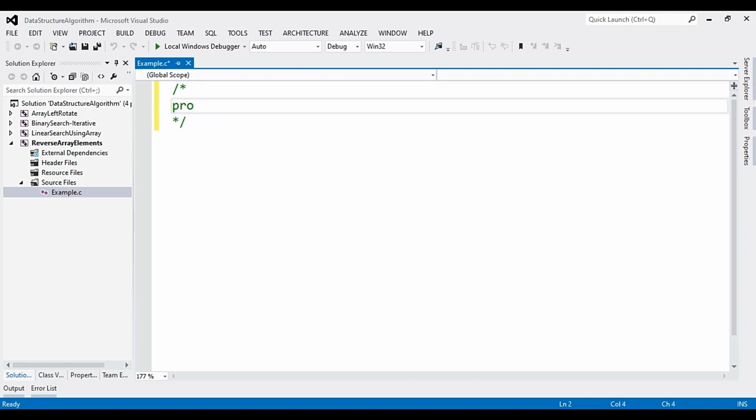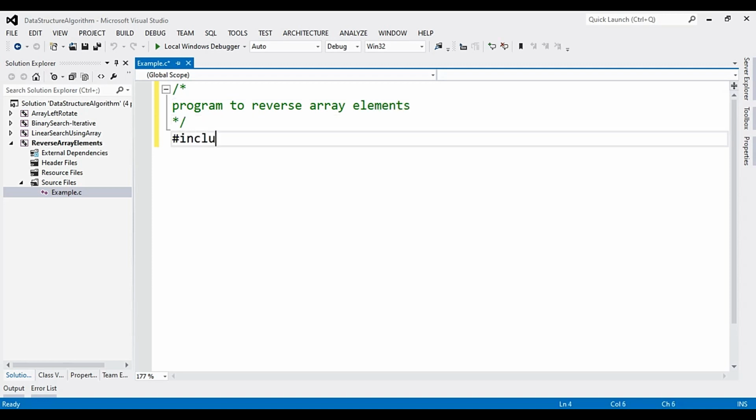So we need to write a program to reverse array elements. I've given some comments. I'll include the required header file for input output.